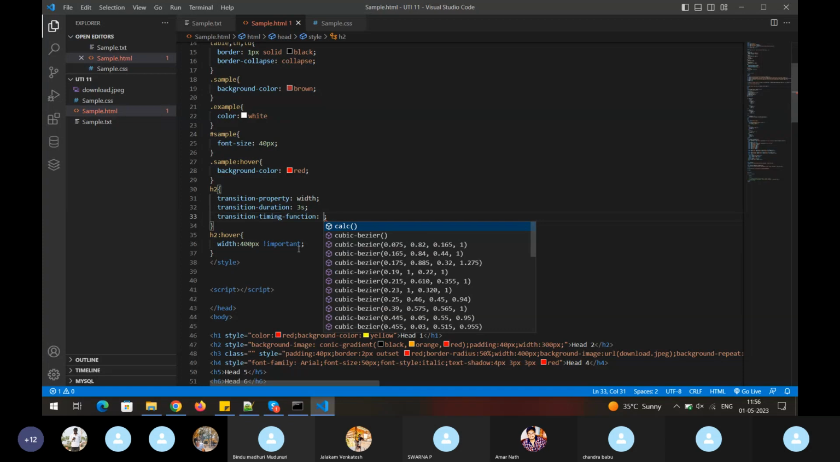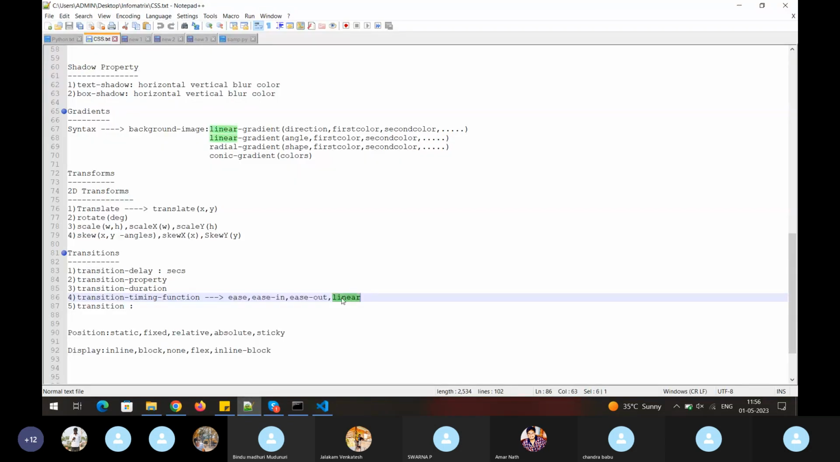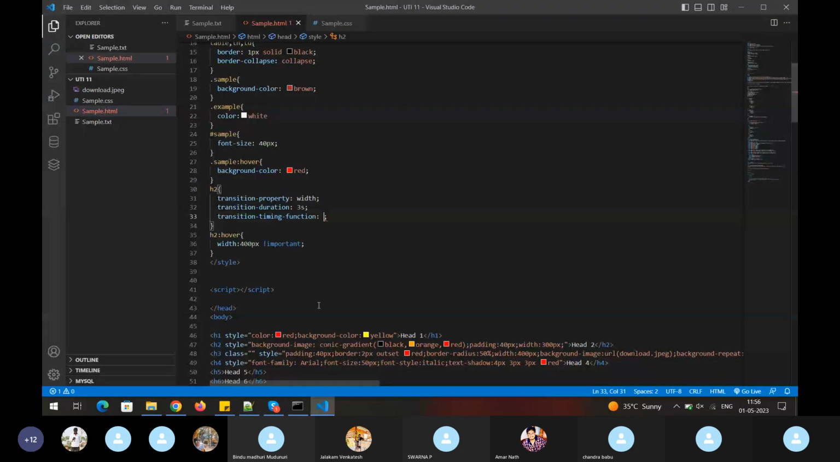We have different values like linear, ease-in, ease-out, ease-in-out, like that. I will explain all the values. First, let me give the default value called linear. We need to understand what linear is. Any idea? Linear means same speed.